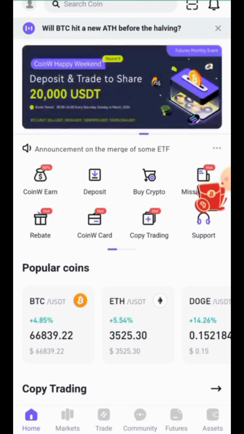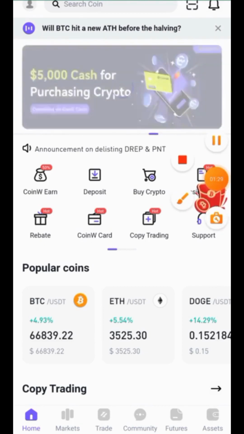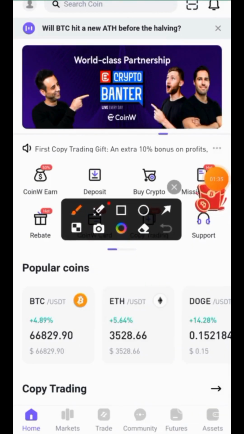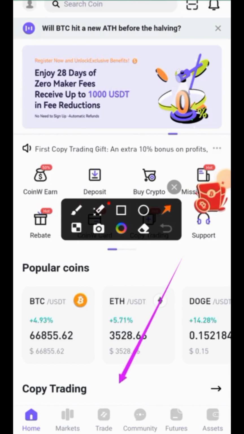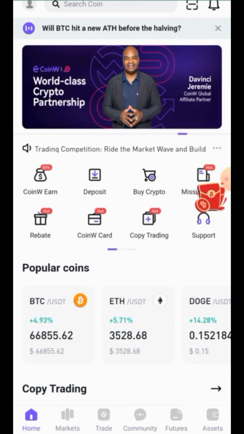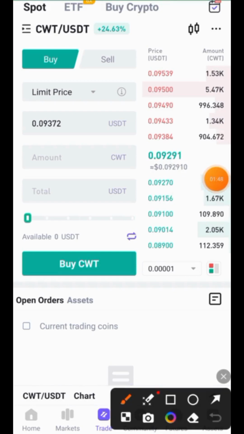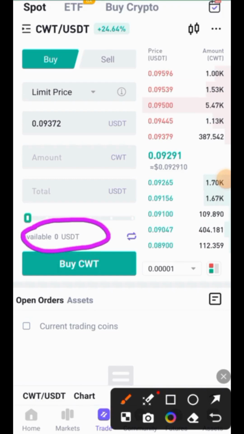All right, let's begin. What you want to do first is to click on trade at the bottom. The moment you tap on trade, it shows you a trading interface, the spot interface. If you look closely right now, you will see that my available USDT is 0, but I have money on the account. I transferred money from my other exchange, my other account, to Coinw. So it's currently in my funding wallet.